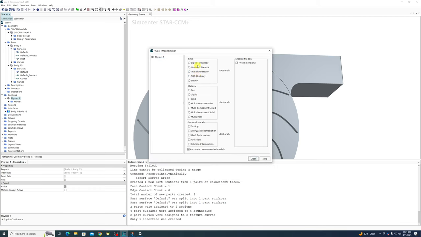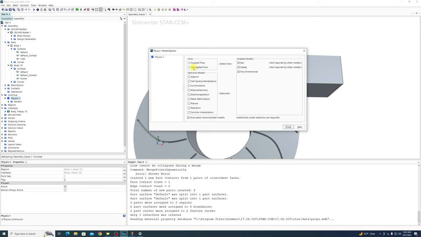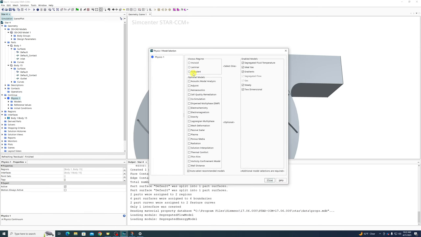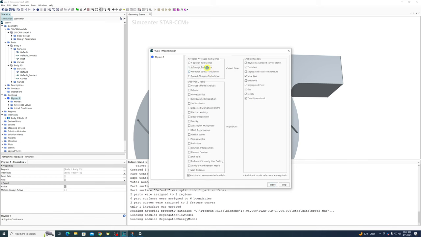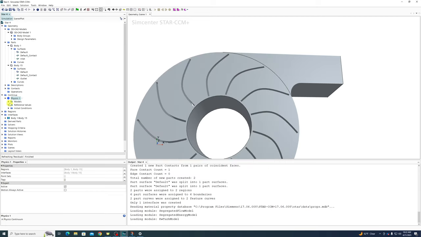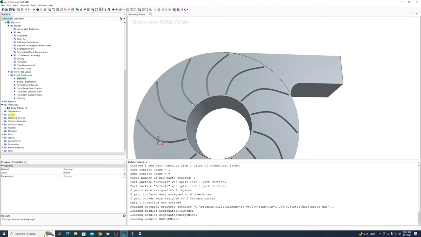This is going to be a two-dimensional, steady, gas, segregated flow, ideal gas simulation. We'll do segregated flow temperature. It does need to be turbulent. We don't need any of this other stuff. Gravity, that should be fine. Okay, close. So that should be good. That's fine, that's fine, that's fine.